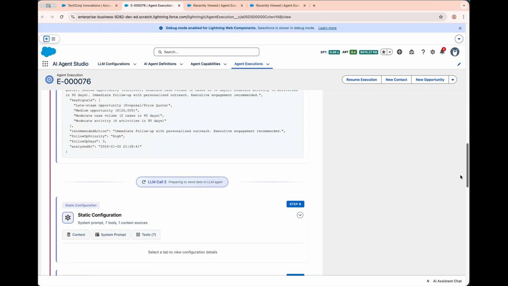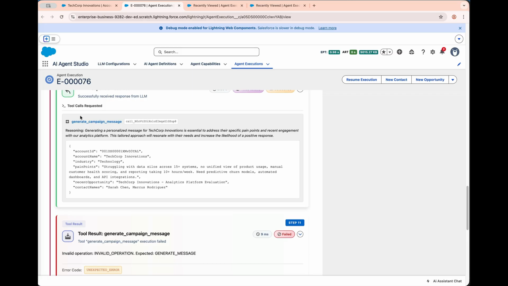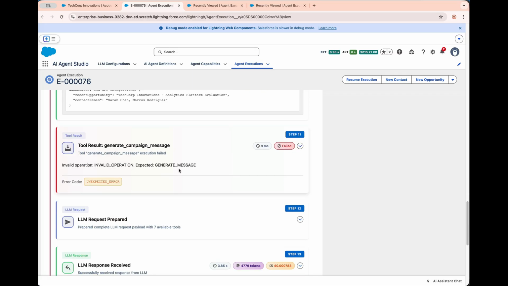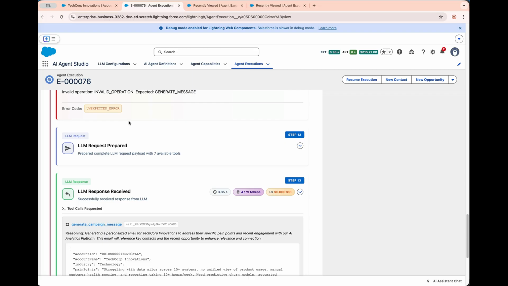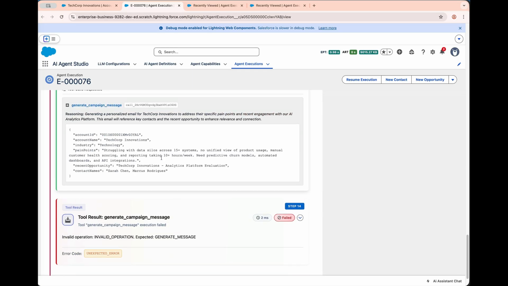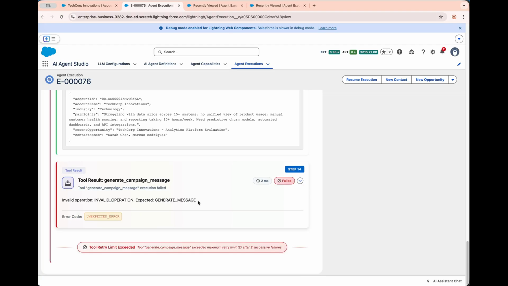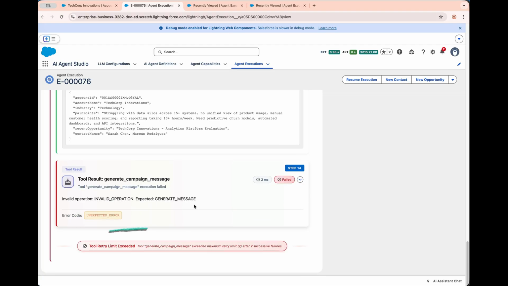Let me scroll down. You will see that when it executed generate campaign message, it got an error. After this, the framework sent those error details to the LLM. The LLM again decided to run the same exact tool. It failed again because the capability is not configured properly. We have set the maximum retry limit as 2, because of which it didn't execute any further and the execution stopped. So as expected, the agent failed.